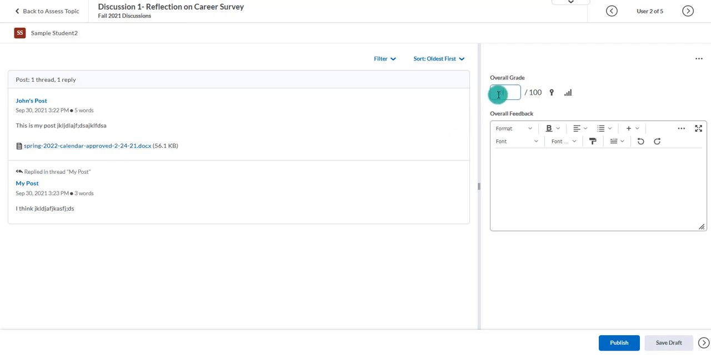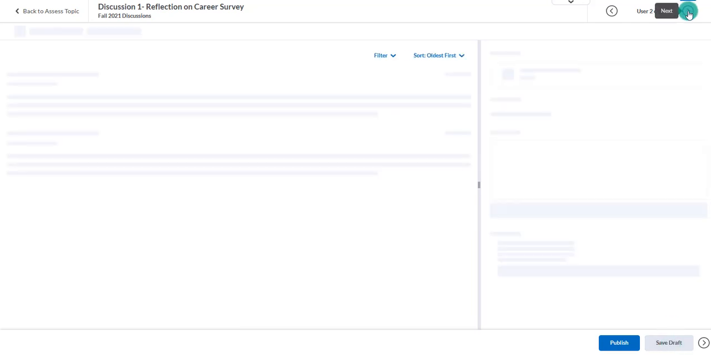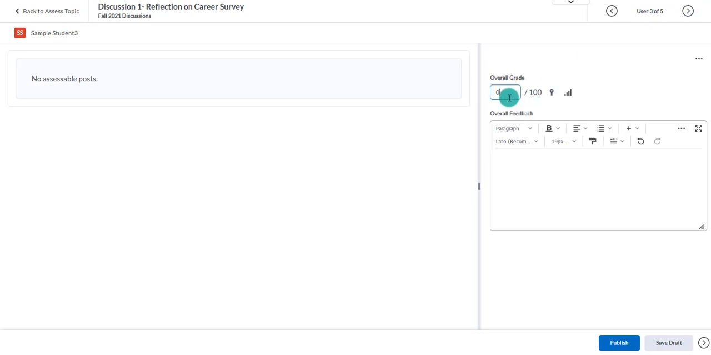So we're able to type in a grade, type in feedback, and see all the posts at once. We can choose to save the draft if we like to. A lot of professors will choose to do that so that they're able to go through all the discussions and then do all of their grading and then push the feedback all at once. And that way you don't have students asking you, I received my grade, but my friend didn't, because you haven't gotten to it yet.